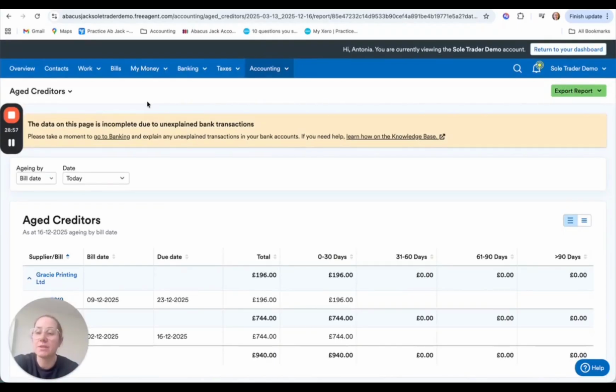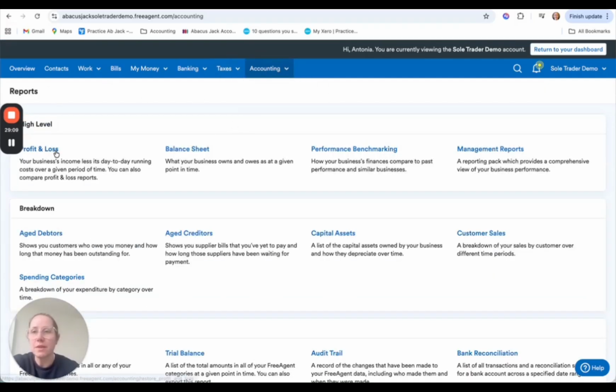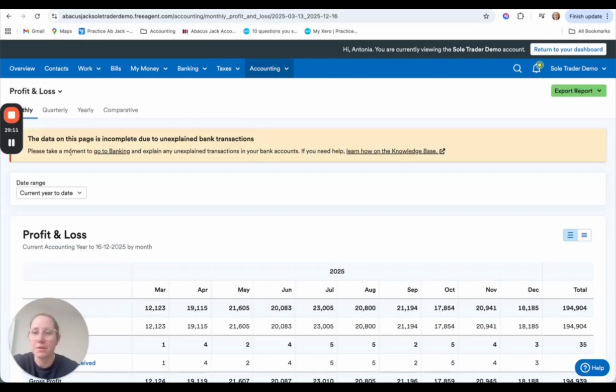So when we did the bank reconciliation and we had the traffic light system and the AI helping to make sure that you could do it as fast as possible, that's important. And the reason that's important, I'm going to show you now. So if we go into the reports, then we have the profit and loss statement.